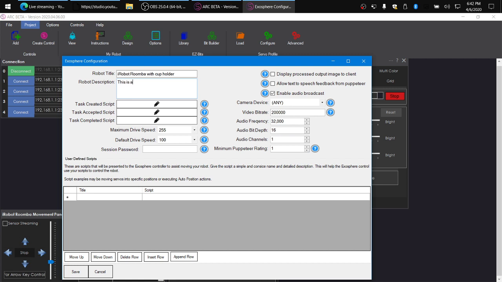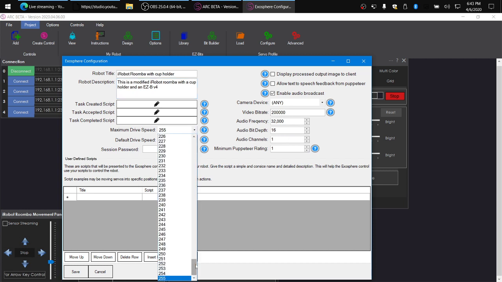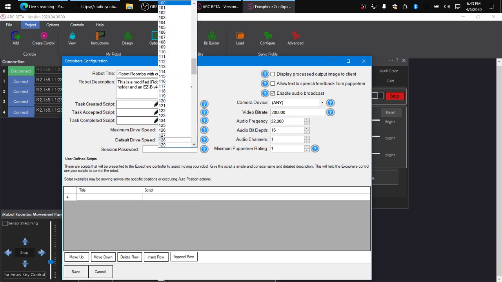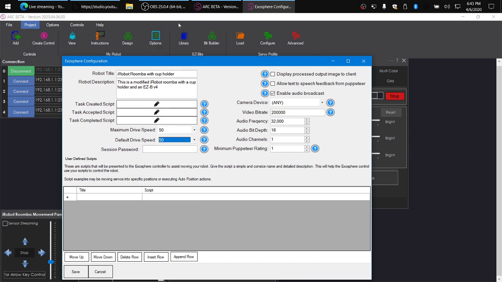And the description is, this is a modified Roomba with a cup holder and an EZB V4. And then we can also specify the maximum drive speed that this thing's going to be able to work at. So we're going to say something like maybe around 50, I think is pretty good for this robot because it's pretty quick normally. So that'll be the maximum speed it can drive at. And we can set up a bunch of other things too because you have different settings here for enabling audio and video and different things. We'll turn off the audio broadcast here, a password, etc.